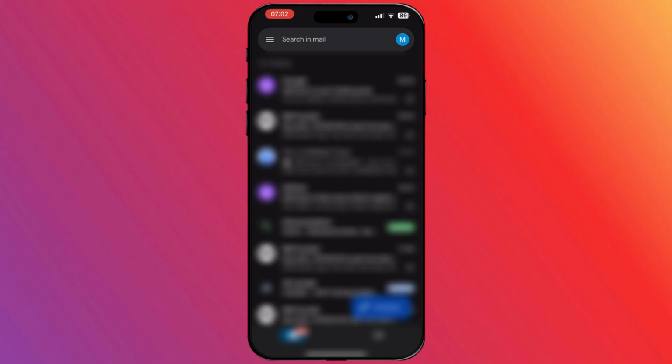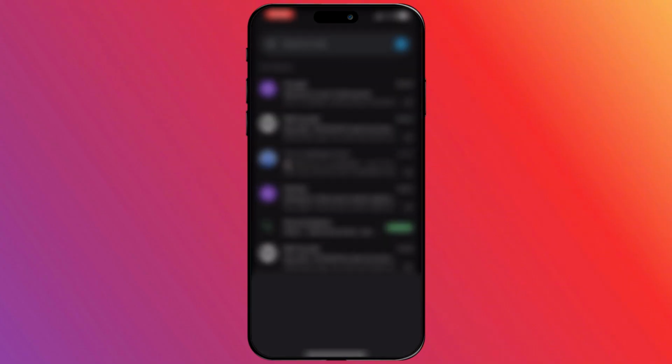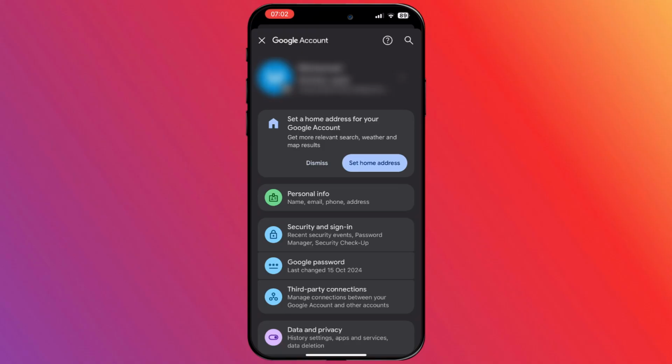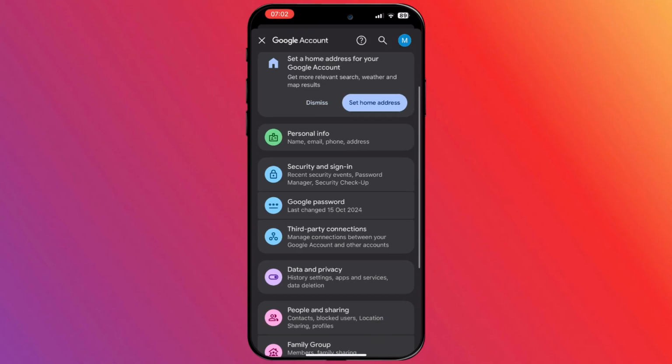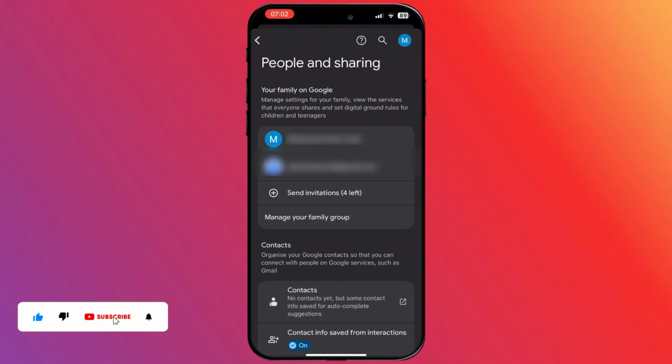And once it opens, tap on your profile icon in the top right corner. Now from here, tap on Manage your Google account. And once the Google account page opens, what you want to do next is go to the People and Sharing tab. Now, once you're inside People and Sharing, just look for an option that says Manage Family Group and tap on it.